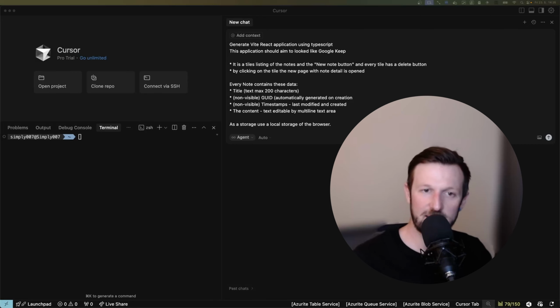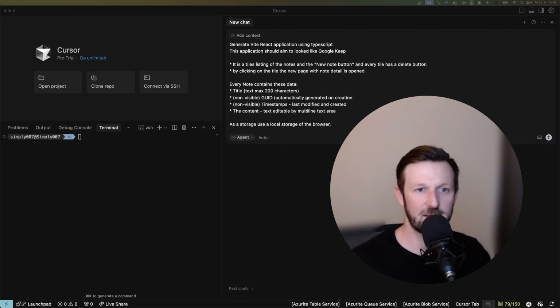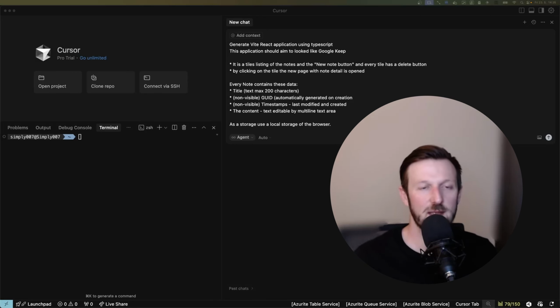Then I'm defining the data schema with title, GUID, last modified and created timestamps, and the content, which will be editable by the multi-line textarea. The last thing is storage, so I just prompted to use local browser storage because it's a simple solution and we can switch it later on. So let's get to it.